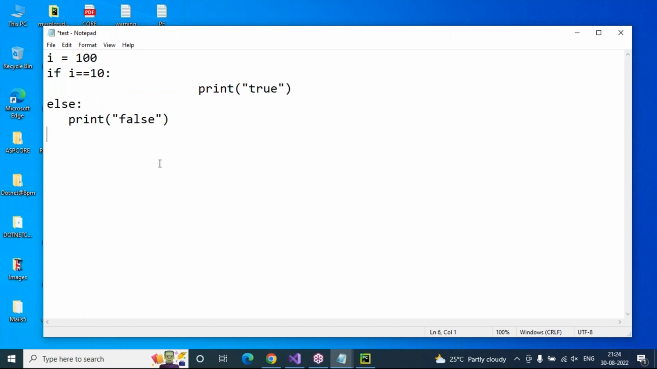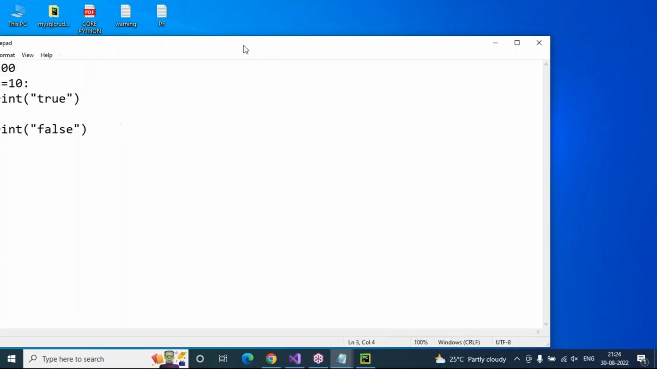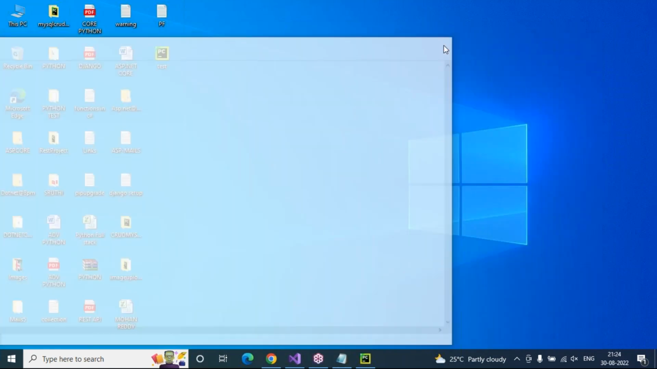It will also work, but it doesn't look like good structure, no? So it will work fine, but it is not good structure. So at least one space is required, and minimum four spaces recommended. Why am I recommending four spaces? Because most of the editors by default take four spaces only. Okay, so this is the problem when we write code in the Notepad editor.